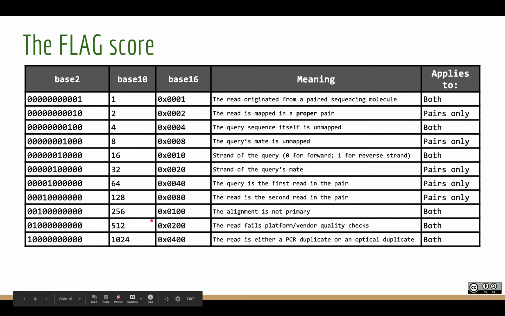Let's see. I'm going to propose one way. 64 plus 32 is 96, plus 1 is 97. So 97 means that the query is in the first read in the pair. We've got a strand, the strand of the query's mate is reverse, and the read originated from a paired end sequencing molecule. So you basically look at the values of each of these bits. They have an associated base 10 value. You sum all those values up, and that's the integer value that goes into the flag column.